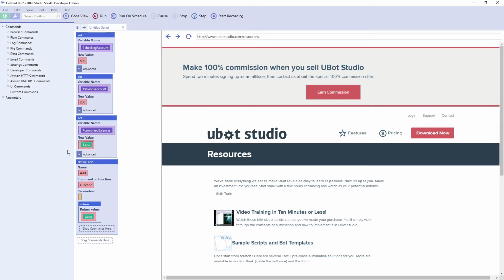If I click on this, you can see it doesn't expand, and we'll get to that in a minute. If I click on this add, which is just the normal UBot add function, by the way, I just happen to name it the same. What we're doing in this custom add function is we're returning the value of the checking account plus the savings account. And when we call that in combined balances, it goes to this function, which then returns this plus this. And so we get that as the new value.